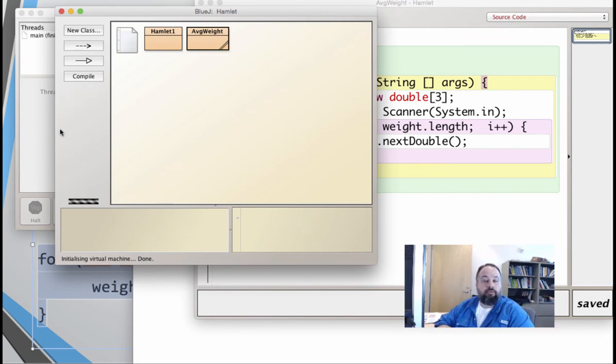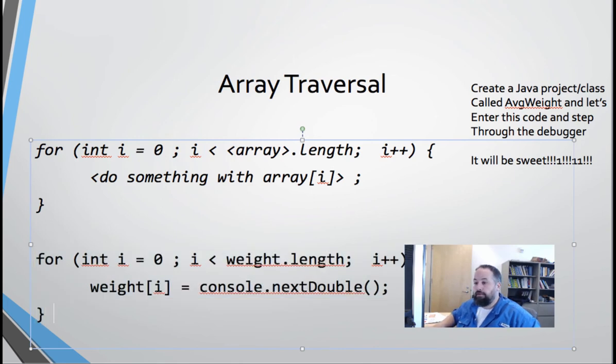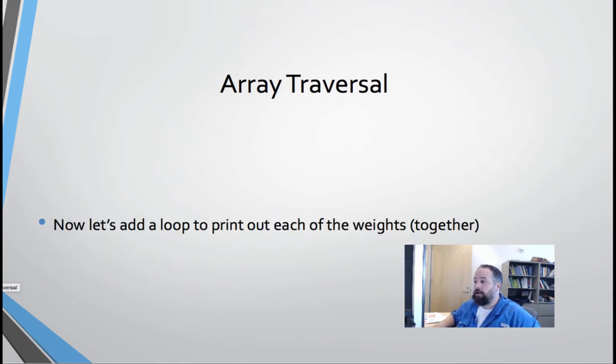That's the basics of traversing an array. Just the same way that we've had our counting loops before. It's just our counting loop is counting through the indexes from 0 to 1 less than our length, right? Because we start counting at 0, just like with strings. Let's take a look at the next slide.